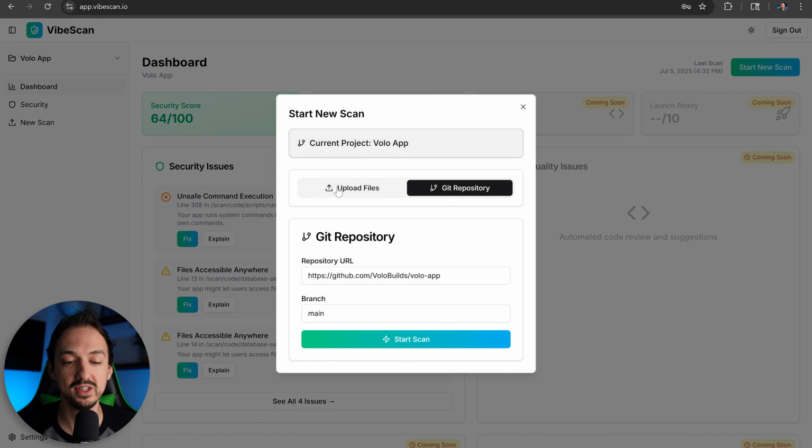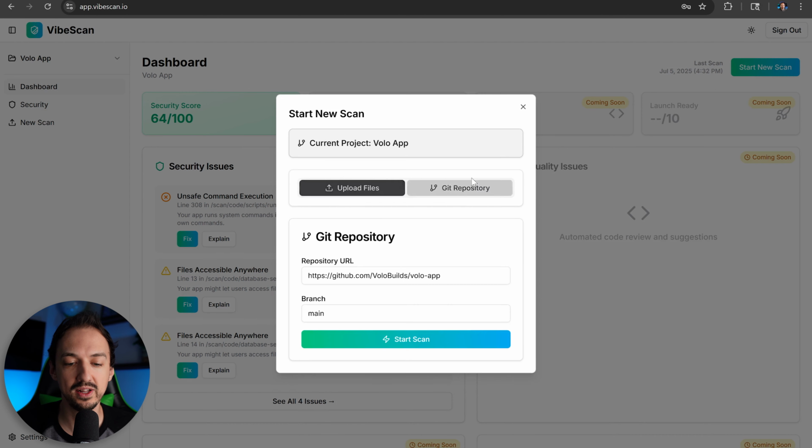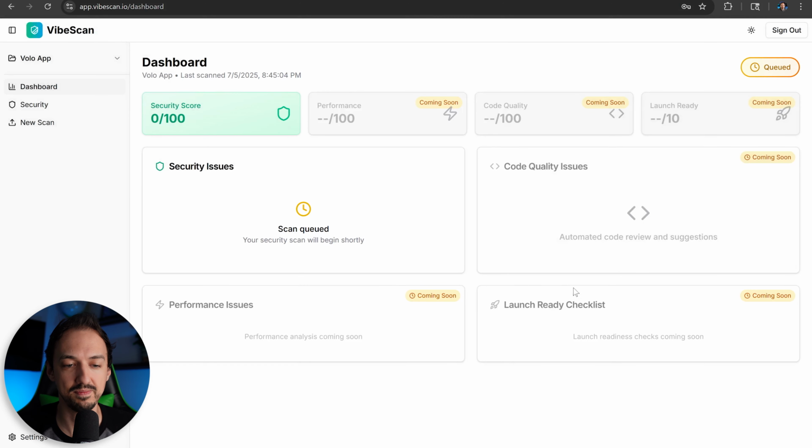And there are two methods of actually uploading code right now. You can either upload a zip file or use a public Git repository. Supporting private repos is very high on my list. That's probably the next thing I'm going to work on. And I already have a strategy for doing that, so it's just a matter of implementing it. But anyway, let's go ahead and start this scan.